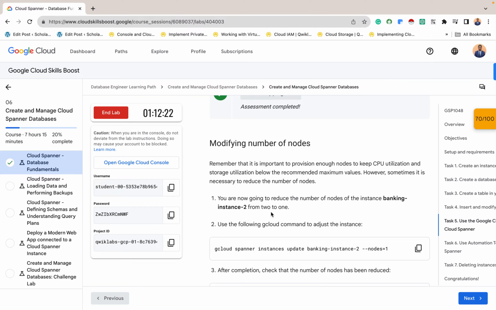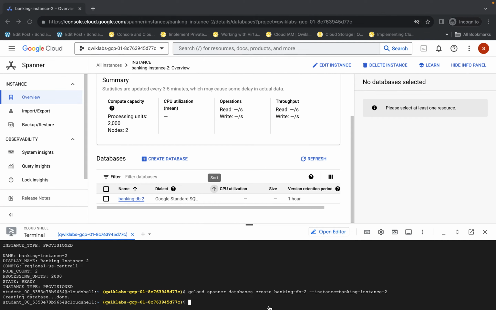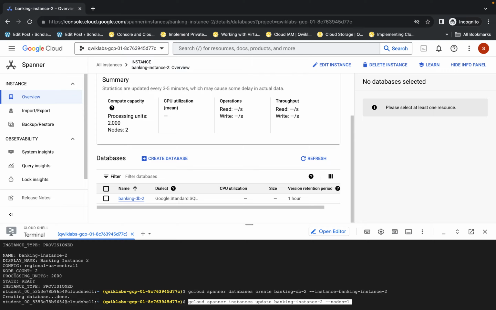So you can also modify the number of nodes that you use for the database. Let's say your workload reduced and you want to scale down a little bit. So just copy this, paste it here. This is gcloud spanner instances update. So you're updating the instance and you specify the instance name that you want to update, banking instance 2. And you specify the new amount of nodes. Before we were using 2, now we are taking it back to 1.